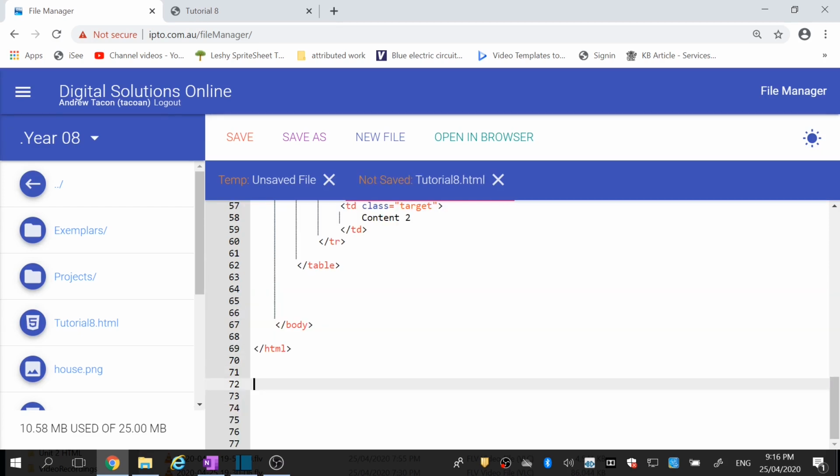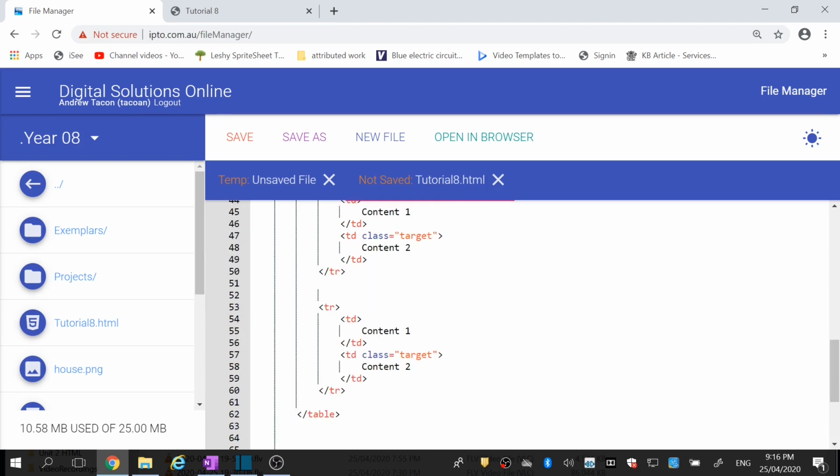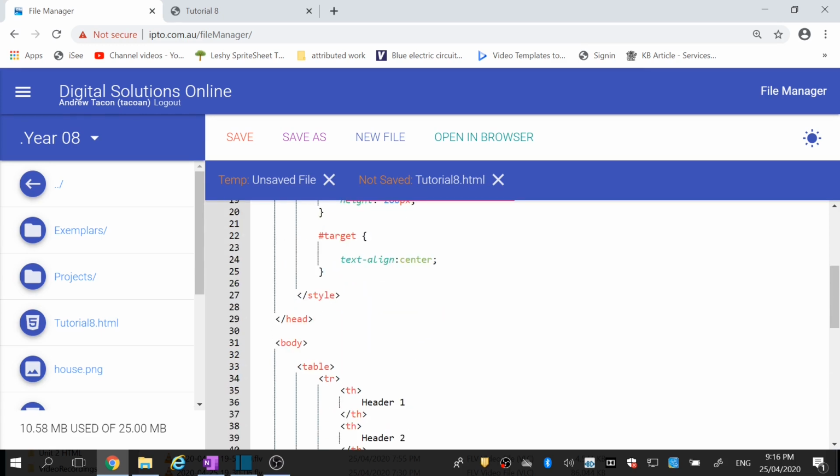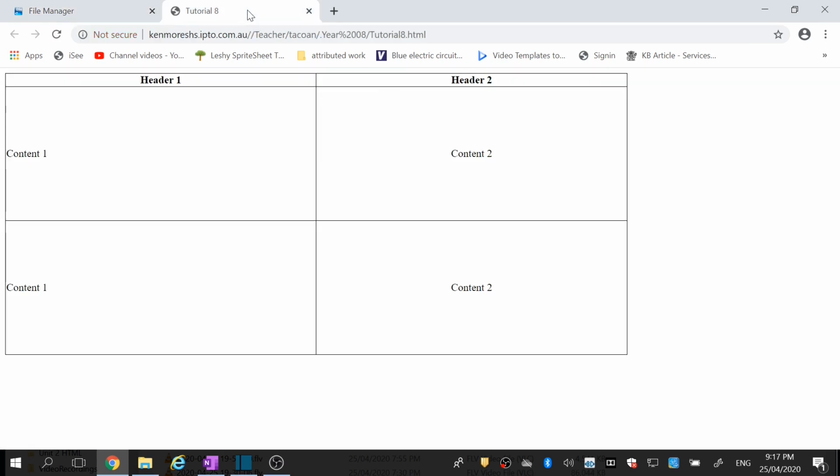So up here, instead of having them as an ID, I will change them to a class called target. So everything in the target class is selected. Now up here you don't do hashtags for class. For a class you do a full stop followed by the class name. And now if I refresh, we see the same behavior as before, but this time we have correctly written our HTML and CSS.